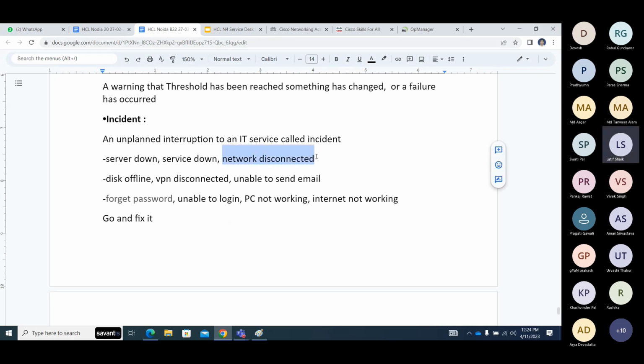Okay. Network is disconnected, disk is offline, VPN is disconnected, unable to send an email. Not a forgotten password, guys. If I say I forgot my password, it doesn't come under here. Okay. Unable to log in: you try to log in, and whether it is a correct password or wrong, you gave a correct password but still you are unable to log in. Your PC is not working. Okay. Internet is not working.